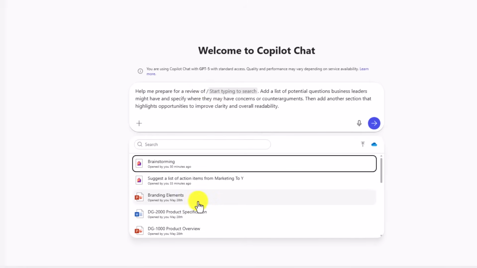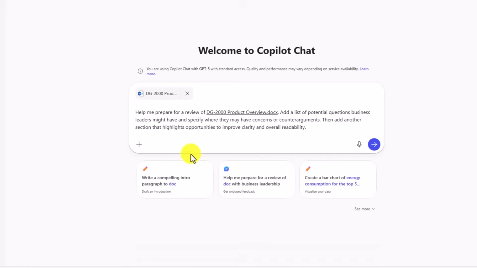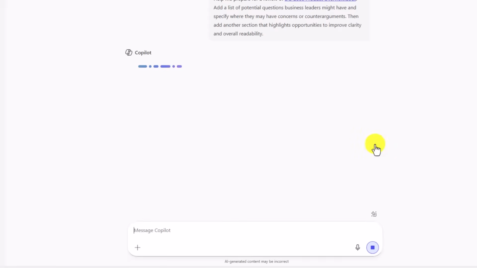Here's a bunch of different documents that I already have. And if I didn't see it in this list, I could start typing. It's going to search, oh, that's the one I'm looking for, DG2000 product overview. So it adds that Word document. And here's a nice little prompt, help me prepare. I'll just hit go. Now Copilot kicks into gear.